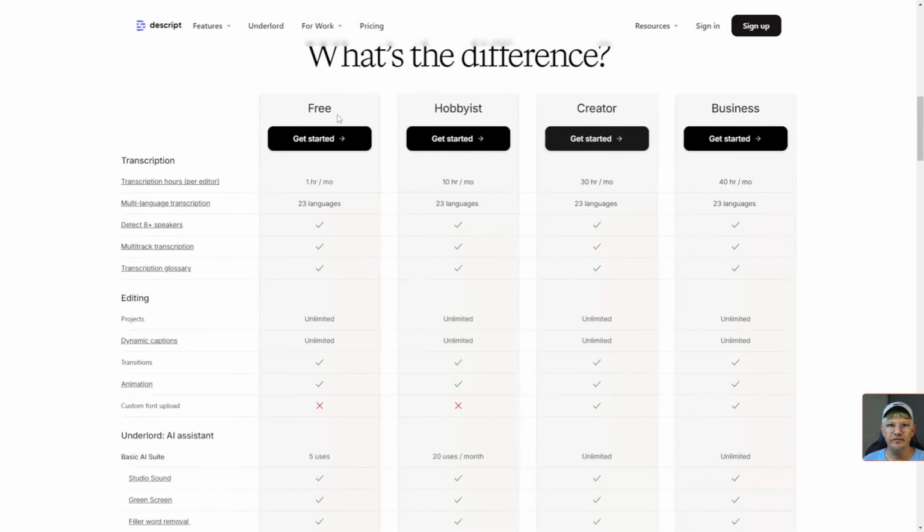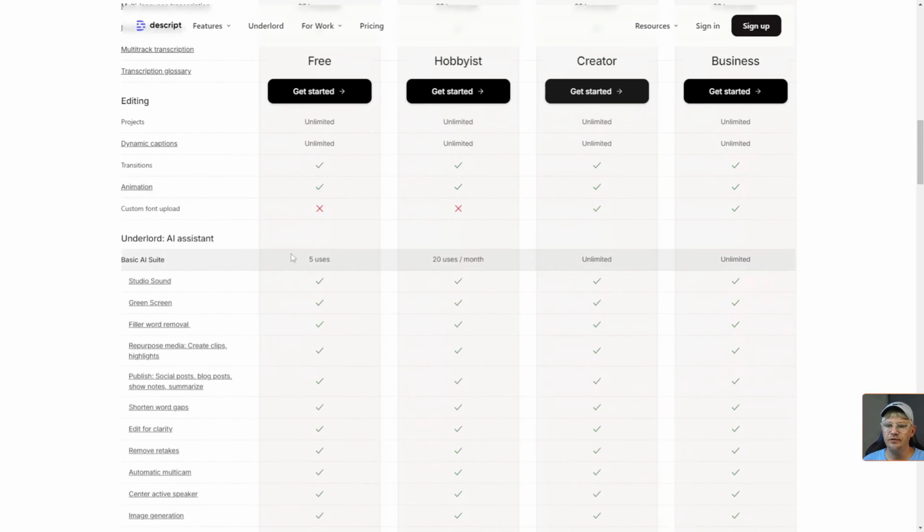Descript does have a free plan, however you are limited to 5 uses of the basic AI suite, and I believe that is a lifetime total, not per month, because in other places it specifies when things are per month, and Studio Sound is one of those basic AI suite tools that you're limited to. So if you use the green screen 2 times, then you would only have 3 uses of Studio Sound to go before you needed to upgrade.